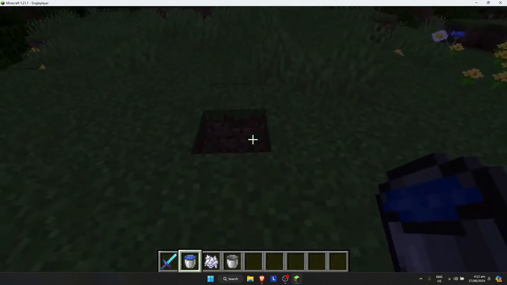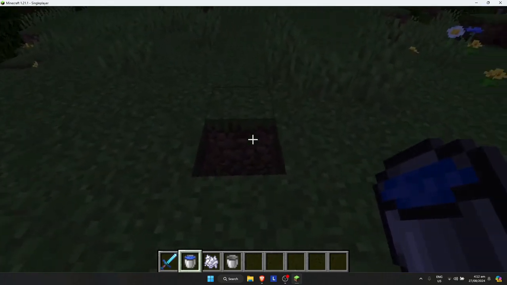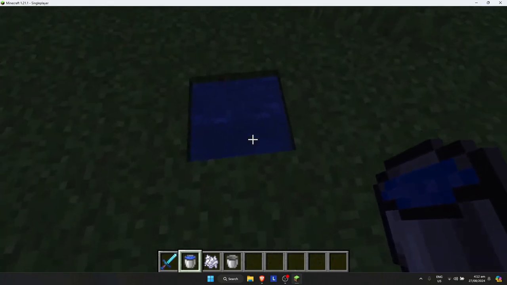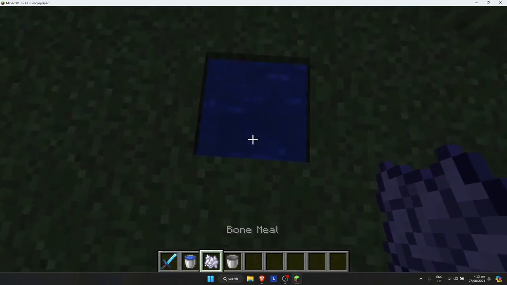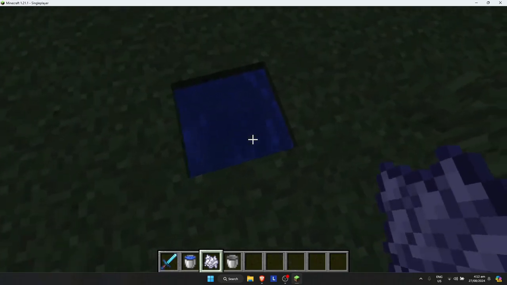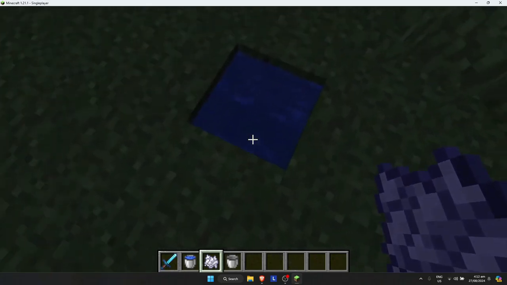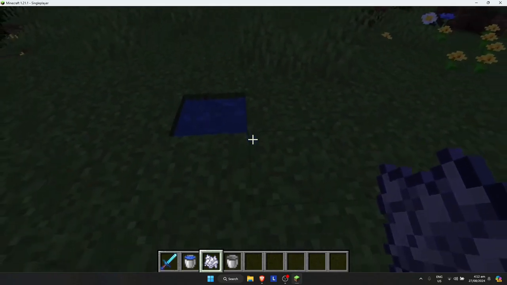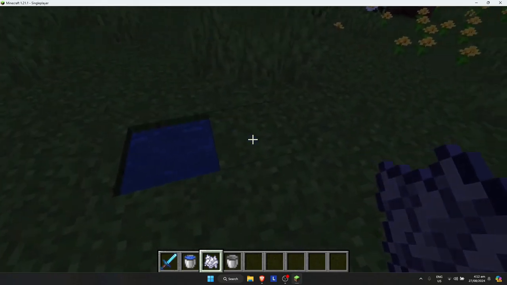Then put the water at the first block here, at the top block, and it will just simply go down. Then put the bone meal at the bottom. Then it will convert into a seaweed. So just simply destroy it. And once that's done, destroy 2 blocks right here.